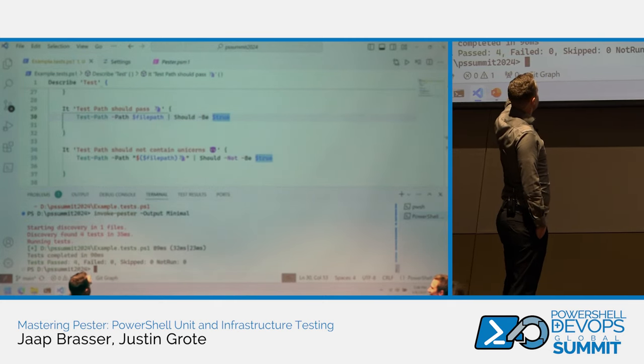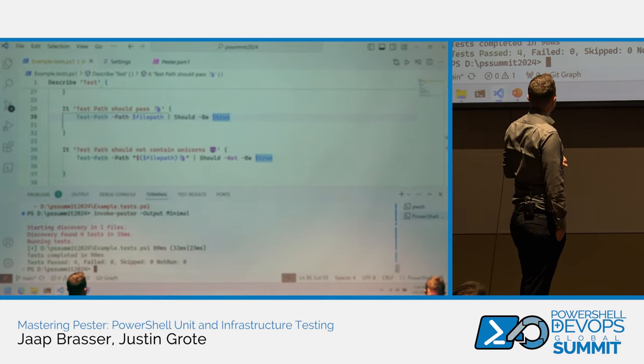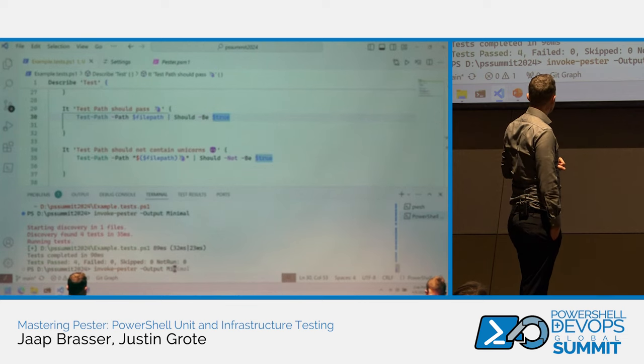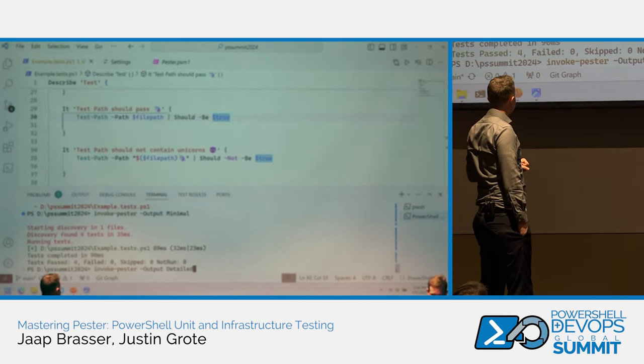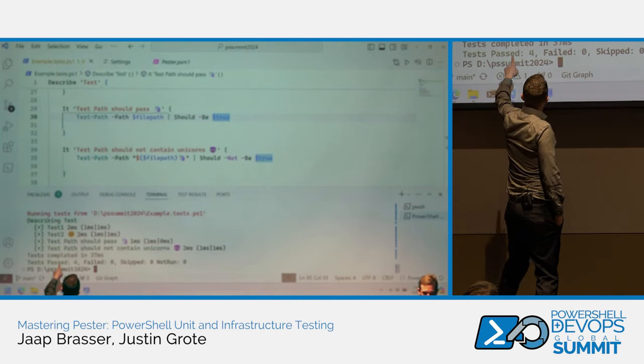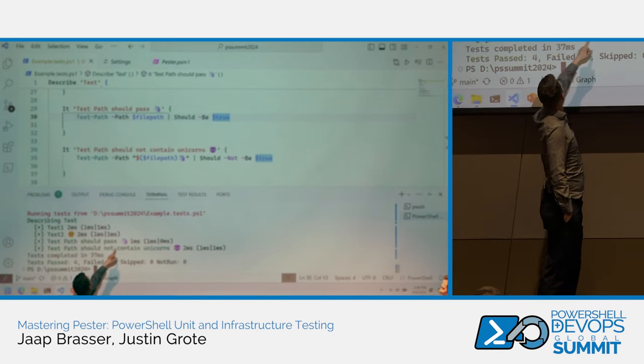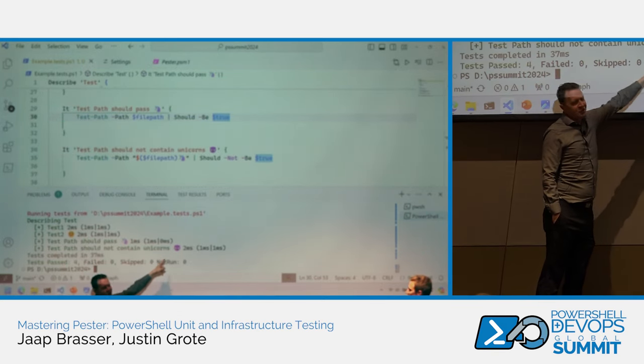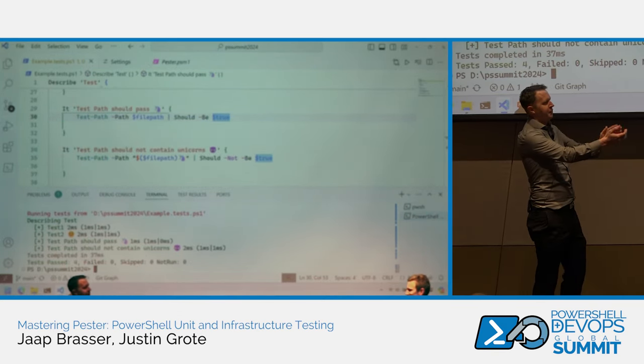All right, so can you run it with output detailed so we see the actual test names? All right, so here we go. We got test pass, should pass, unicorn. Test pass, should not contain unicorns, demon. Both tests pass. Well done, Jaap.